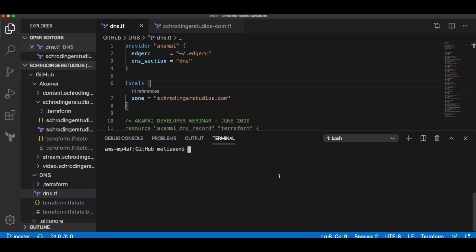Now let's take a look at how this works. In this demo, we will show you how you can manage your DNS records through the Akamai Terraform Provider. What you see here is the schrodingerstudios.com DNS file, in which I'm actually calling the provider Akamai. I'm referencing my .edgerc file. And here we have created a zone called Schrodinger Studios.